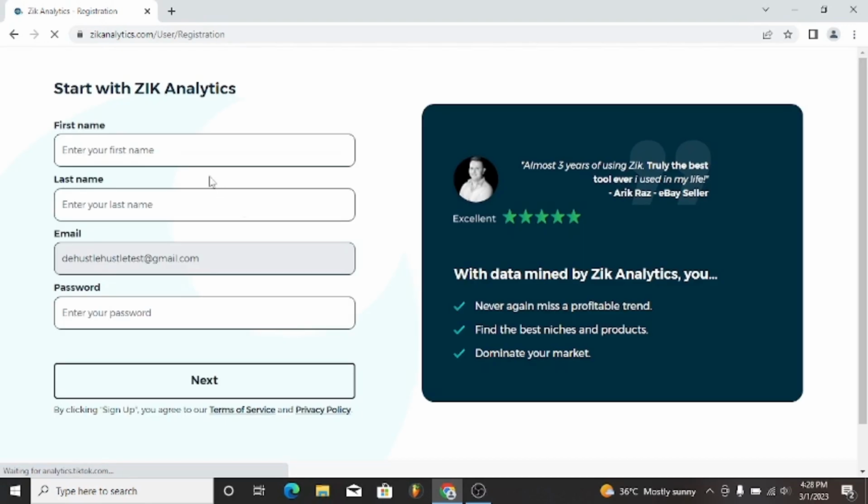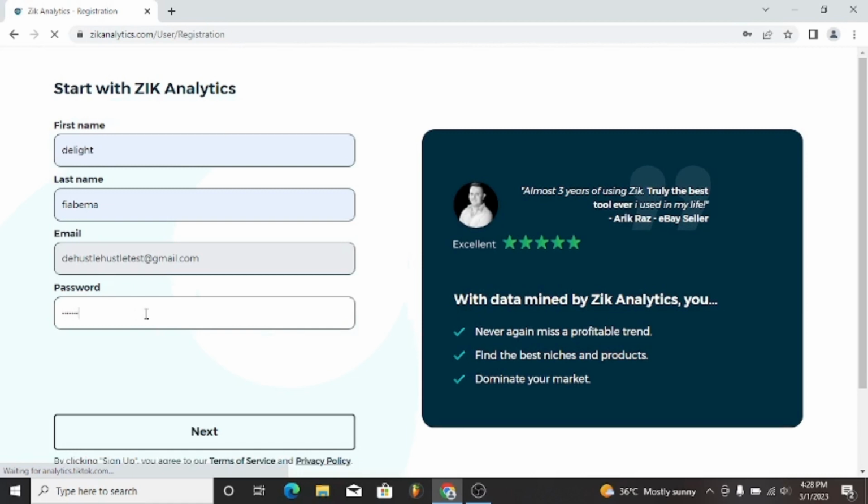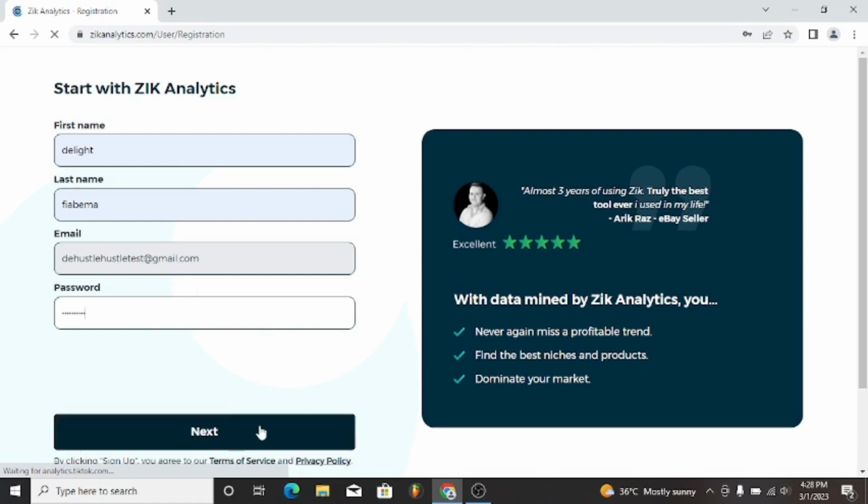This is the registration page where I put in my name, my last name, my email, then a password. Put in a password you can remember. Always put in a password you can remember, so you're not going to have any issues. After that, you click on next, and it's going to load.